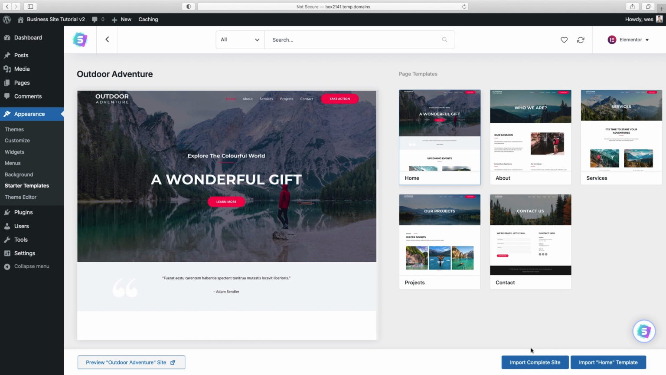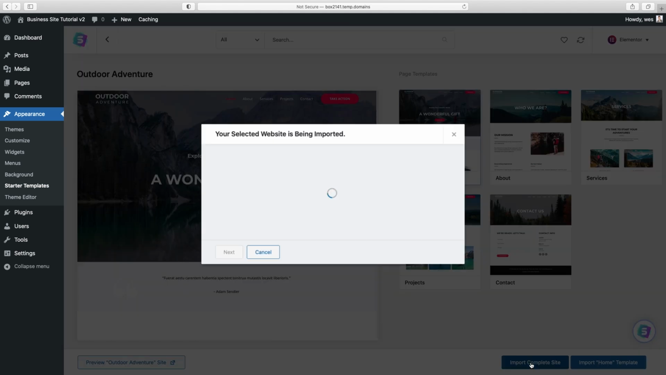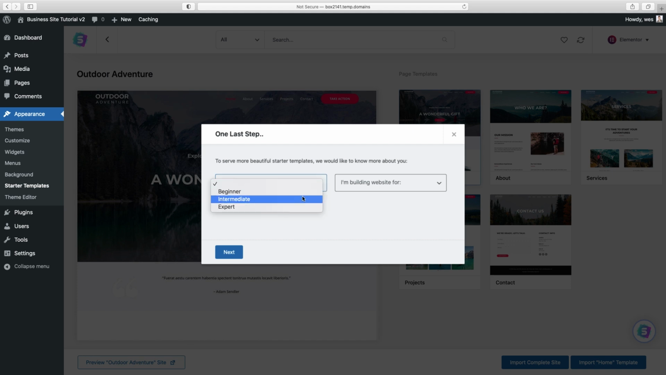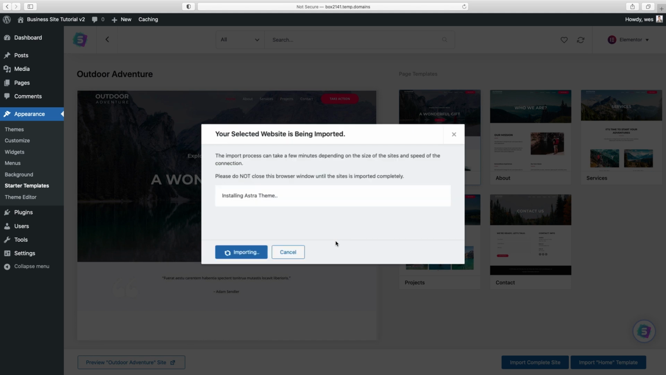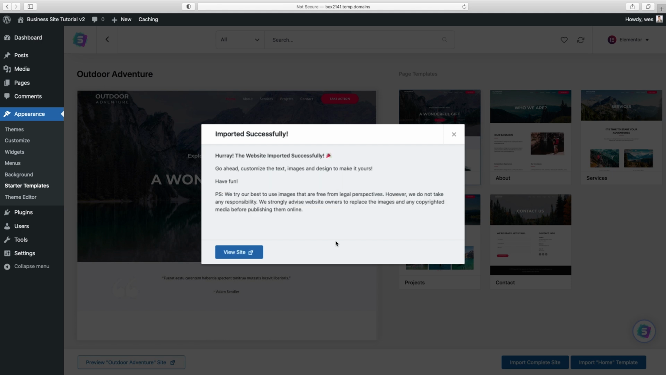So I'm going to click down on Import Complete Site, and it's just going to have you answer a few questions. Myself, then Next, then I just click Skip. And it's just going to take a few minutes to import all of the files and all of the plugins, including the Astra theme and our Elementor page builder. Okay, so this message says everything's been imported successfully, which is awesome. So now we'll just click on View Site to see what it is we are working with.